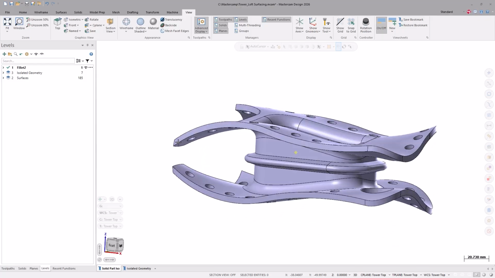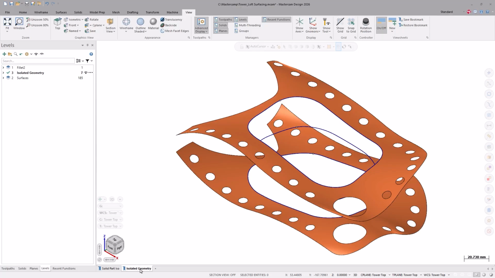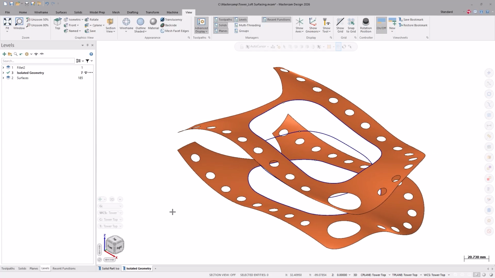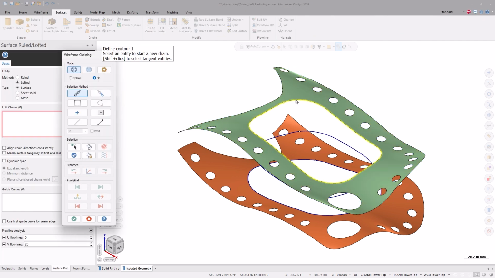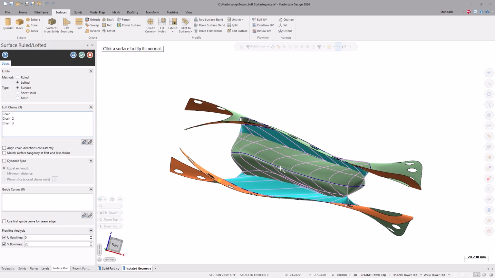replacing the current features. I'll isolate my geometry to make it easier to see. When lofting between chains in Mastercam, careful attention was needed to make sure your chains were all going in the right direction. If this wasn't addressed, you would get twisting, which might not be desired.